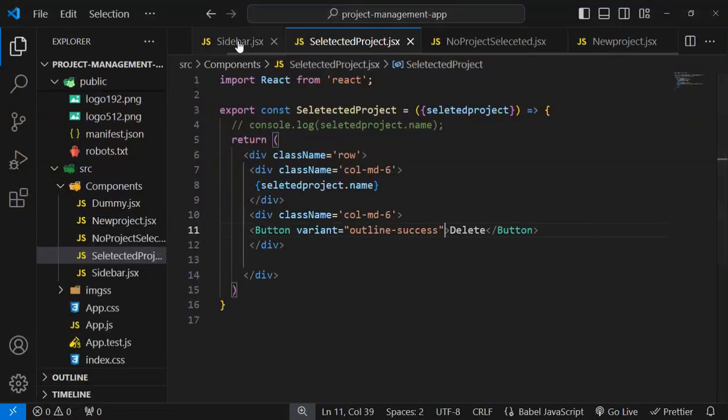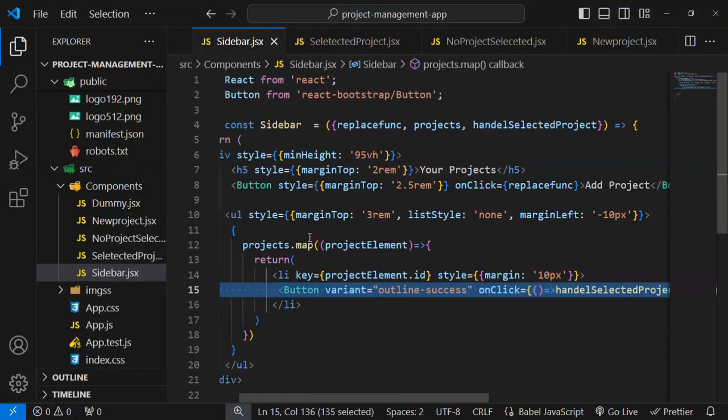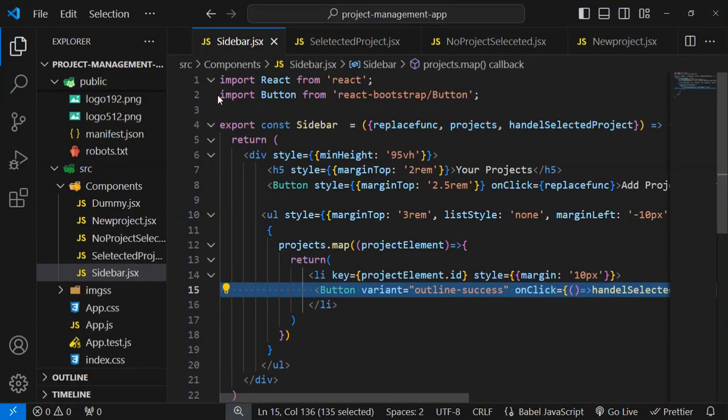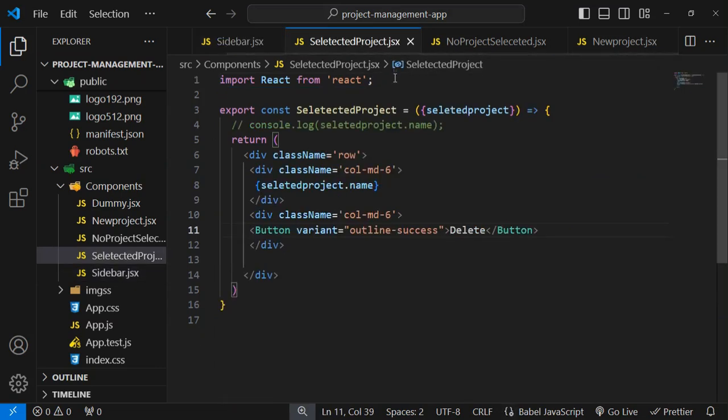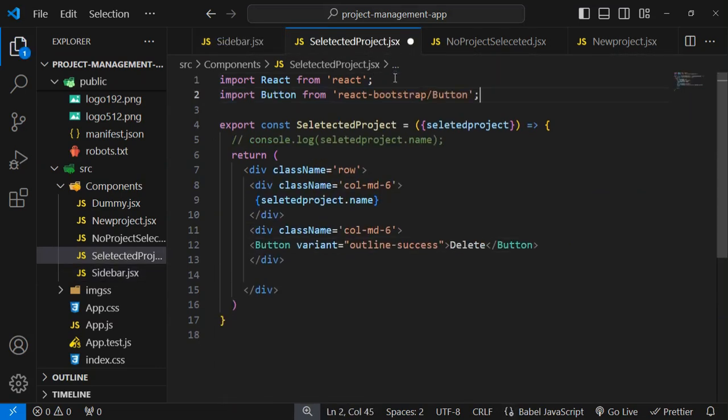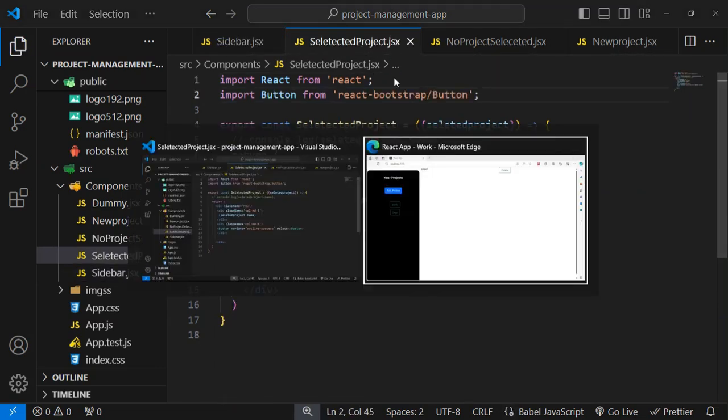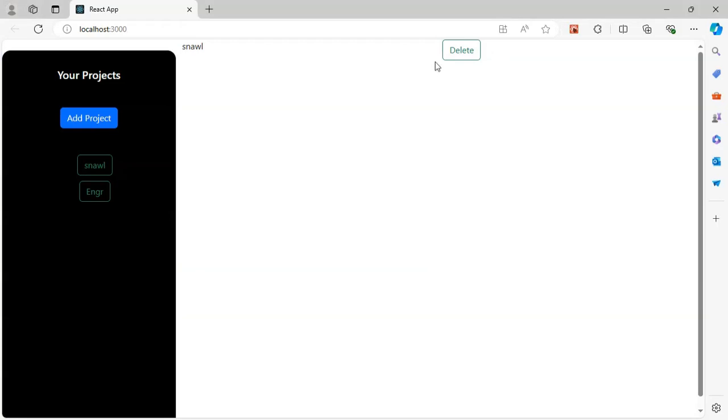So what is the error? We have not imported our button here. So we also have to import our button inside our selector project component. Now just press Ctrl V and again move to our output, and here you can see it is showing a button and that text. So we have to make some styling here.